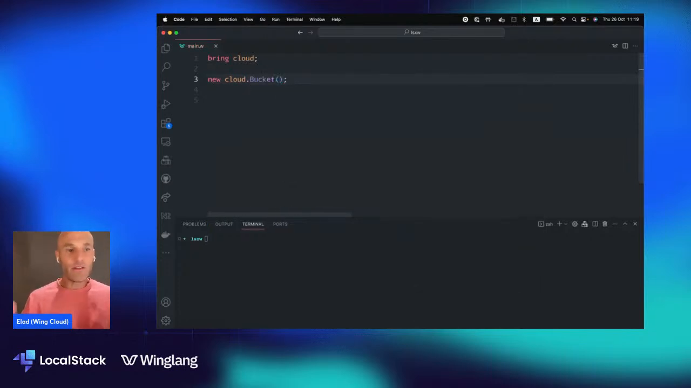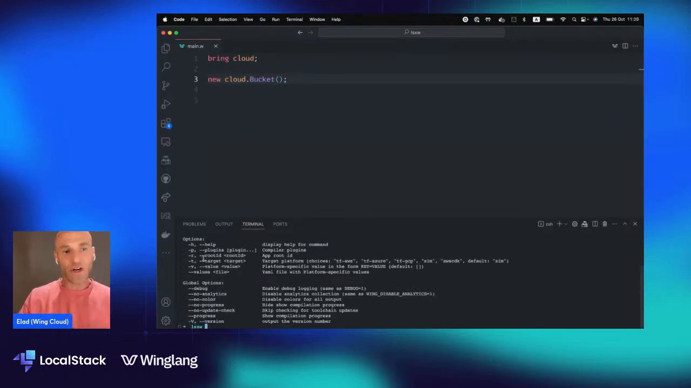All you need to do in order to define a new bucket in Wing is write new cloud.Bucket. Let's start by seeing what that looks like when I'm compiling this to AWS. Okay, so I'm going to compile this, and as I compile, I specify the target platform. You see that there are a bunch of standard built-in platforms that are shipped with Wing, like Terraform AWS, Terraform Azure, and AWS CDK. Sim is the local simulator that we'll see in a second.